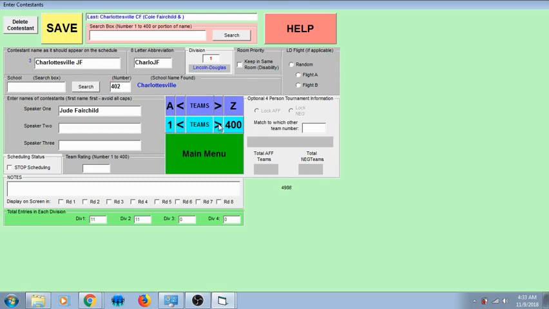Another Lincoln Douglas, another Lincoln Douglas. It's going to go through the Lincoln Douglas first. And I can tell it's Lincoln Douglas because it says Division 1 here, and it indicates Lincoln Douglas. Eventually, we're going to move on to, there it is, Public Forum, Division 2.